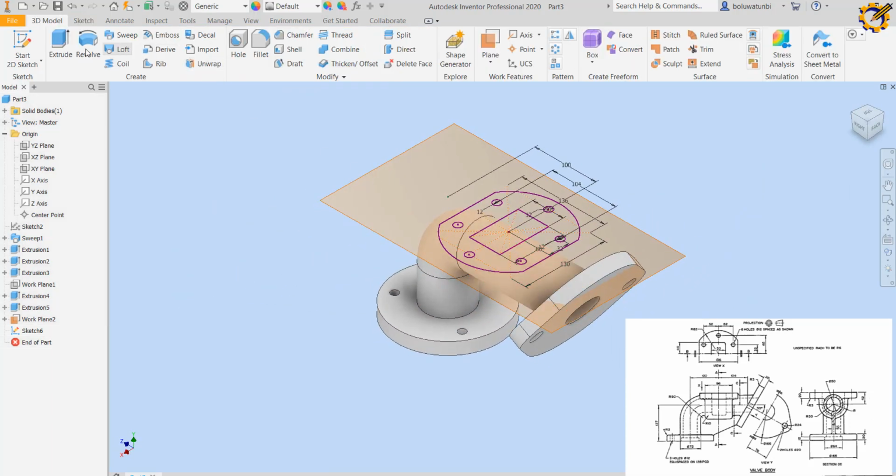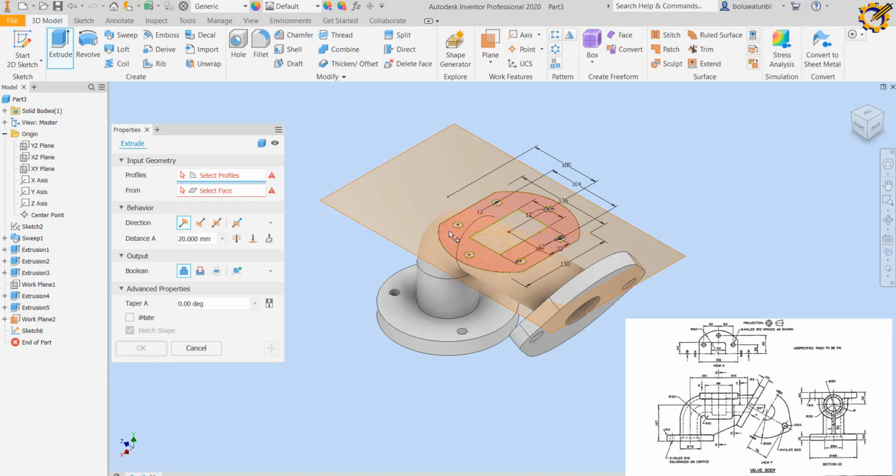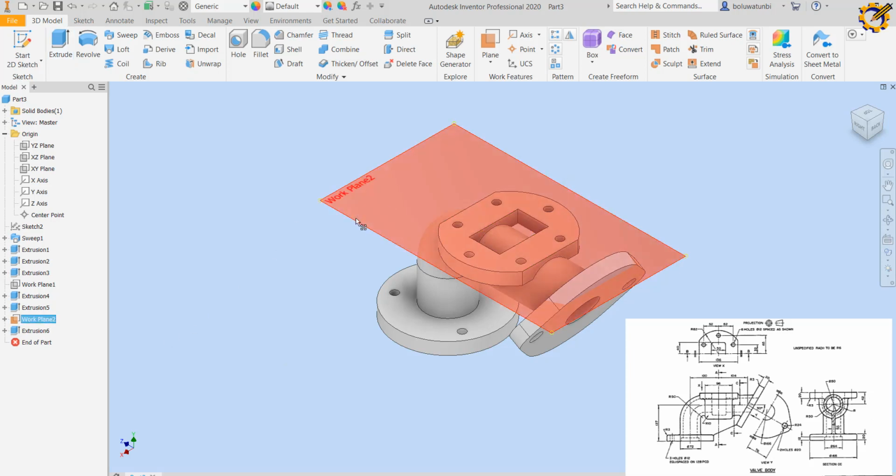Upon finishing my sketch, I click on extrude. I extrude this figure at a thickness of 20, facing downward like this. Okay, so I'm going to hide this plane, the visibility.